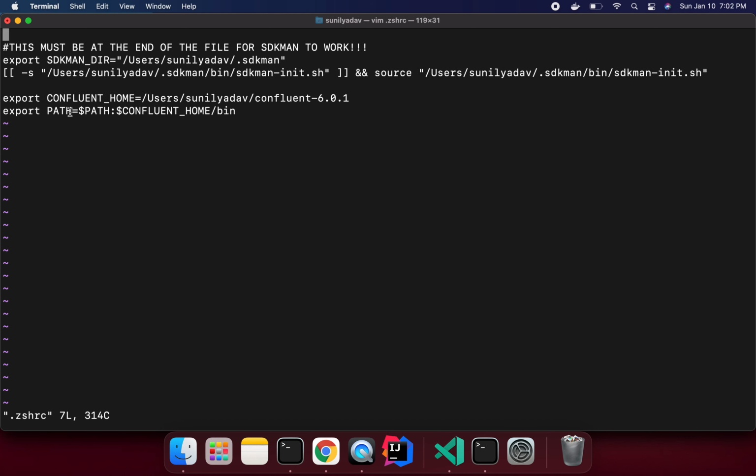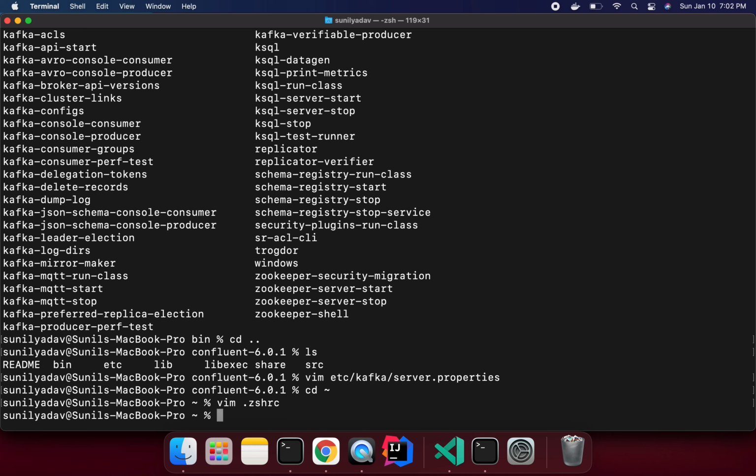Okay, and then also you need to include in the path. So your Confluent home path is always this one, but also we are including the binaries with the path. Okay, so once you have done it and edited it, go to source. Source means you need to include it in your path in this terminal.